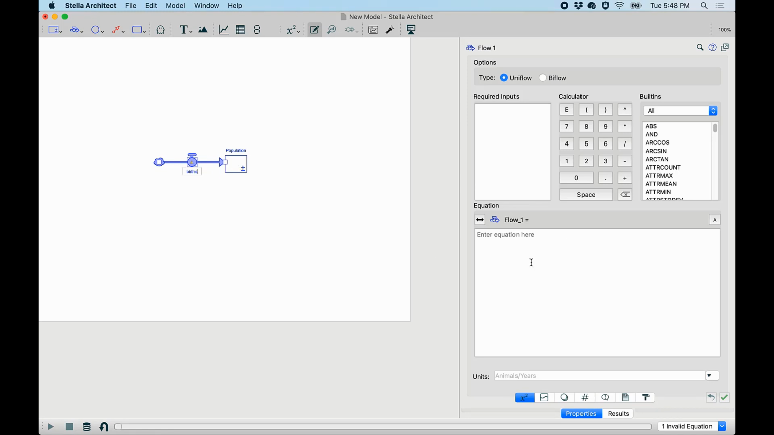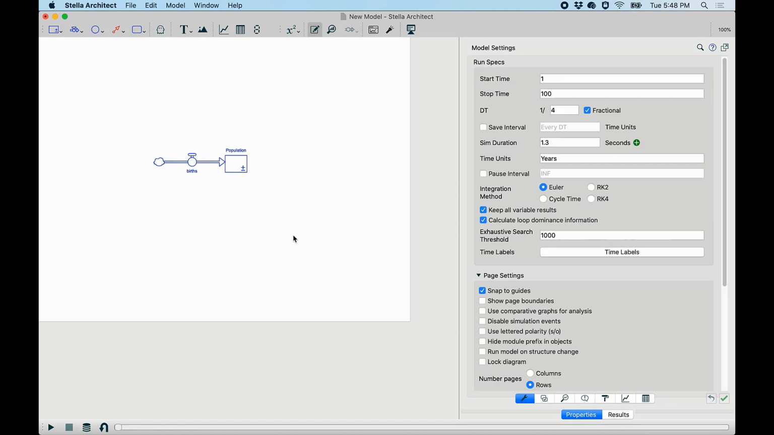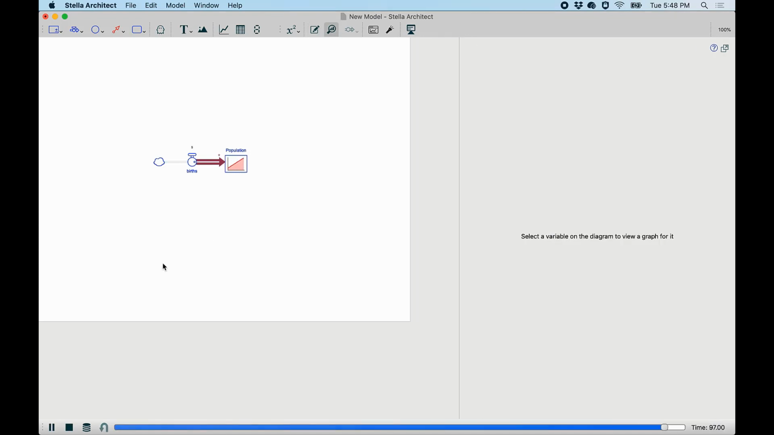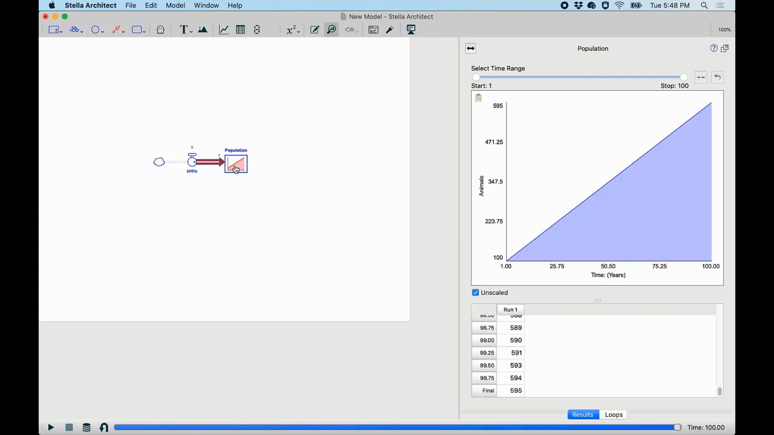new animals. And I'm just going to assume for the moment that every time unit, 5 new animals are born every year. So I'm going to run this model by hitting the run button in the lower left-hand corner of the screen, and we can see the behavior that we get. We get 5 new animals every time period.